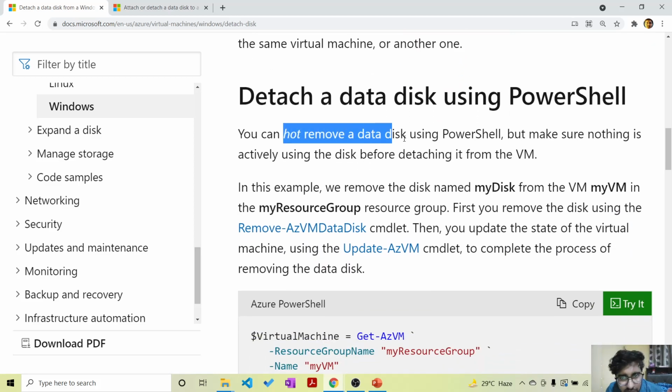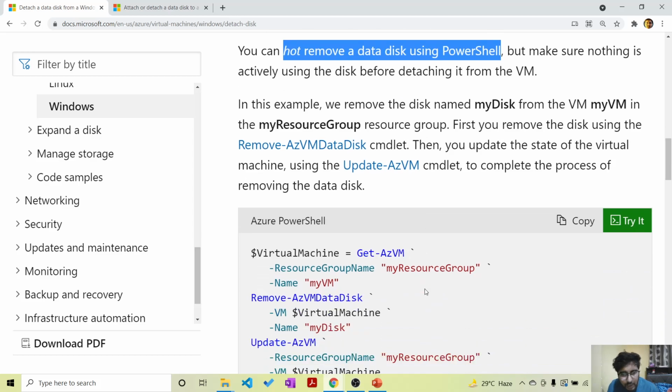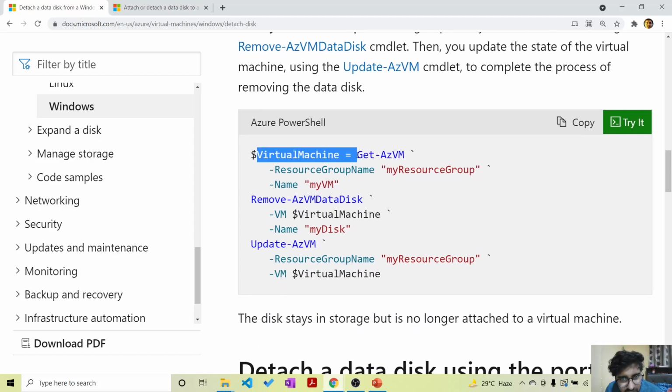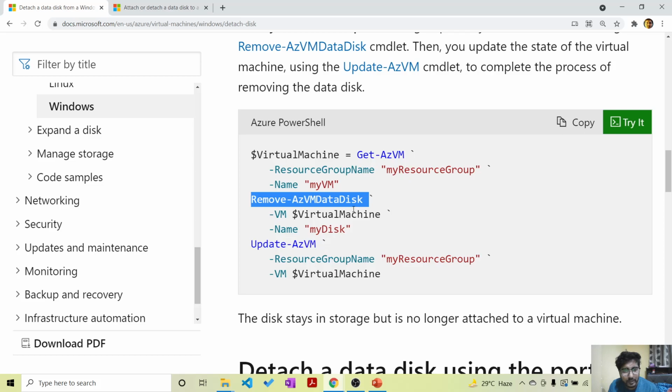Now you can see this. You can hot remove a disk using PowerShell. What does this hot remove mean? Meaning you don't need to stop the VM. There is no need to stop the VM or make it offline, because we are talking about a data disk. We are not talking about any OS disk. Here you can see a virtual machine is referenced using Get-AzVM. So this is my VM in this resource group, and then the Remove-AzVMDataDisk cmdlet is called, and then Update-AzVM is called. So basically there is no Stop-AzVM. So no need to stop the VM.